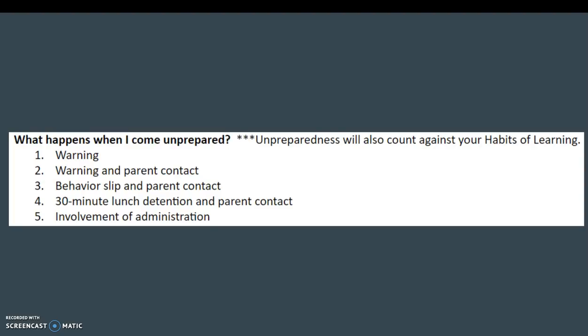The second time, you will get a warning and there will be a parent contact. The third time, it's kind of 3 strikes, you're out. You're going to get a behavior slip, and there will also be contact home letting parents know that you've come a third time unprepared. The fourth time, there will be a 30-minute lunch detention and parent contact. And then the fifth time, because at that point, what I've done is not helping you to be successful, we're going to involve some administration and see if we can come up with a plan for helping you to be more successful in a flipped classroom environment.